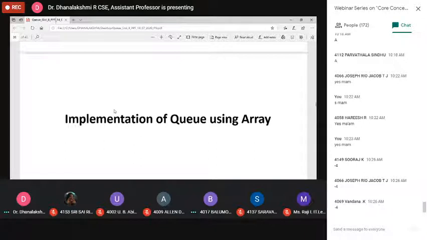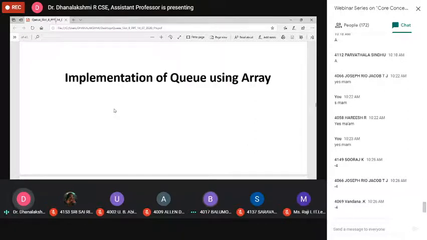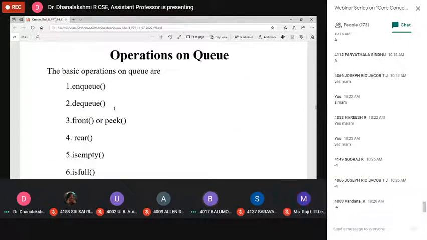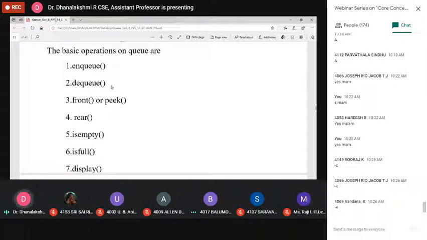Now we move on to the implementation of queue using array. First type, implementation of queue using array. Before we discuss that, some of the operations are performed on a queue. These are all the basic operations on a queue. I already discussed what the enqueue operation is. Enqueue performs the insertion operation at the rear end. Dequeue performs the deletion operation at the front end.